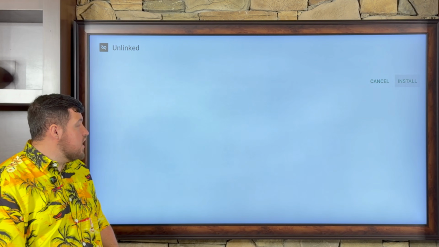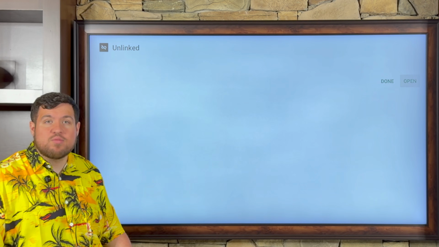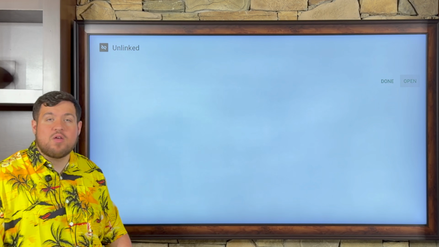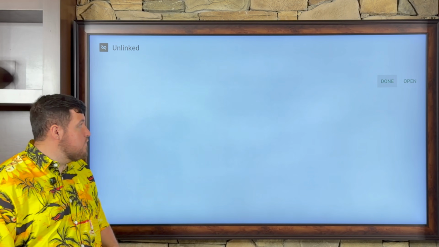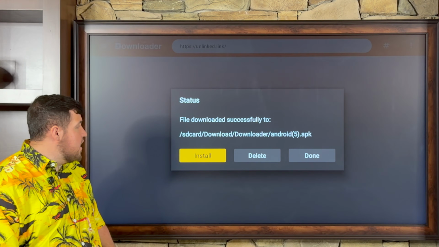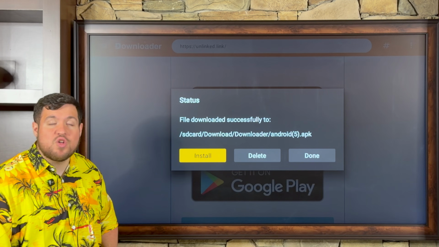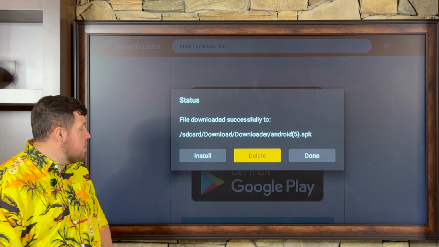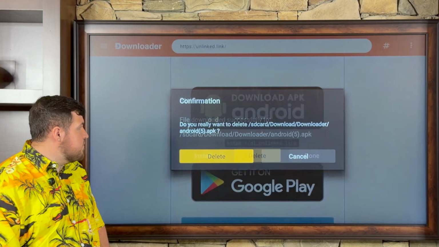We want to go over and click Install. And as you can see, it is giving us the option to open up that Unlinked app that we just installed on our device. But we actually want to go over to where it says Done first. I'm going to click my center button, and it's going to pop up an unnecessary installation file that we just don't need. So I'm going to go over, I'm going to click Delete, and then I'm going to go over one more time and click Delete again.